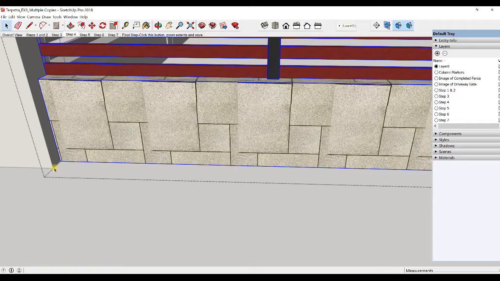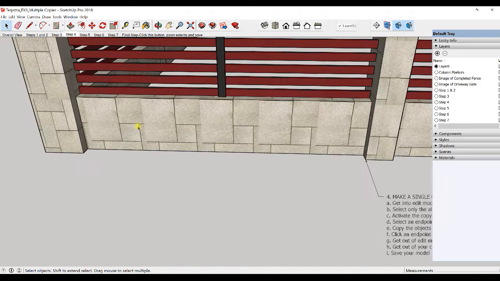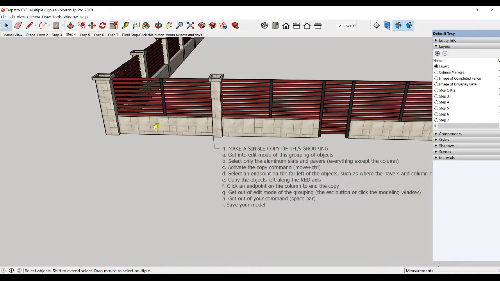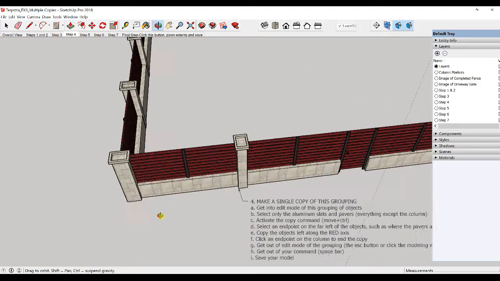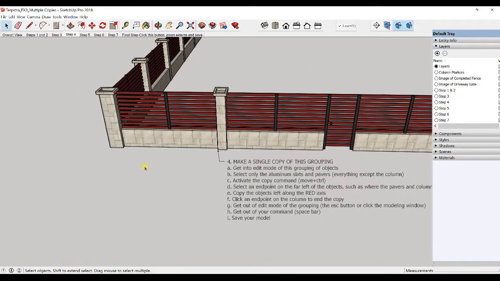Hit the space bar to get out of my command. Hit escape to get out of edit mode. I'm going to look and make sure that that copied correctly. Looks good. And then I'm going to save my model. All right, so let's move on to step 5.